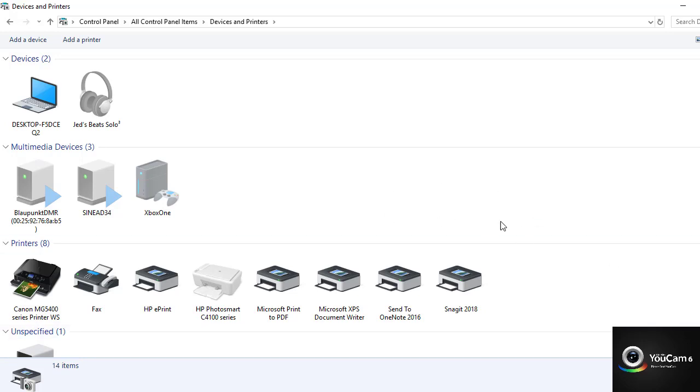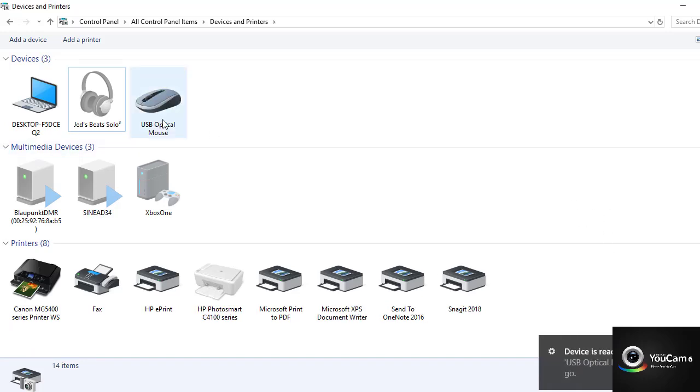So now I'm able to maneuver my mouse, and now you can see that the icon has come up. The mouse has been installed.